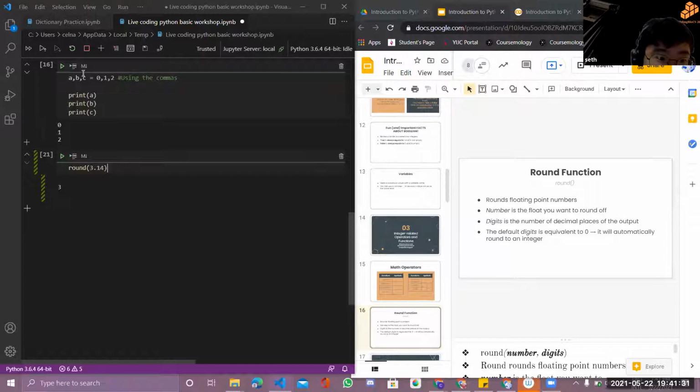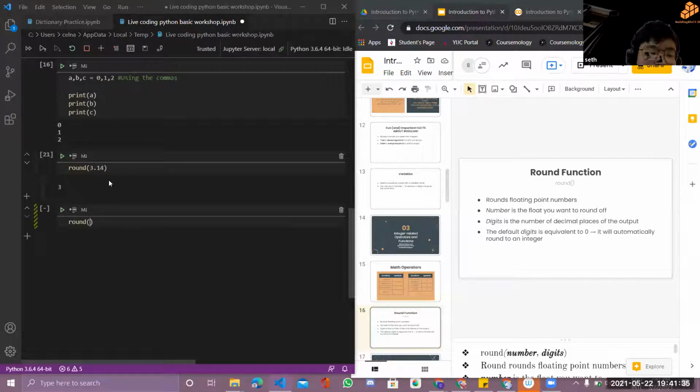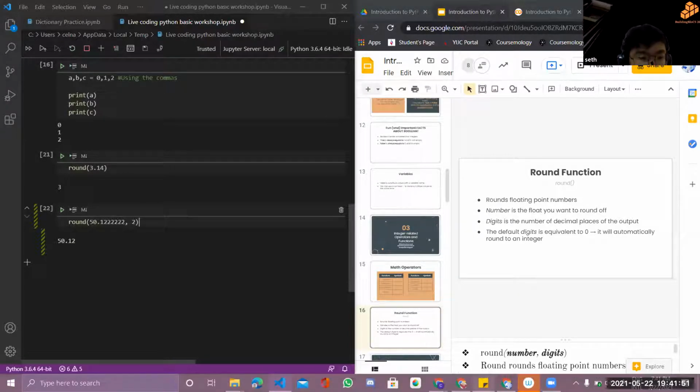Okay, the output for that will be 3. Like I mentioned, it defaults to 0 decimal places, so it'll give you a whole number integer. For the second one, the comma 2 means that you round off to 2 decimal places, so you round it off to 50.12.